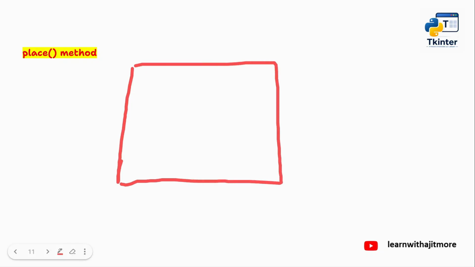Now what does place do? It will place your component at the exact location that you give. That is the x coordinate and the y coordinate. This is like absolute placing. Like in your main window, at which location you want to place the widget, that absolute location you can give. Okay. So whatever x value you give and y value you give, exactly at that place the widget is put. Therefore, it is called place.